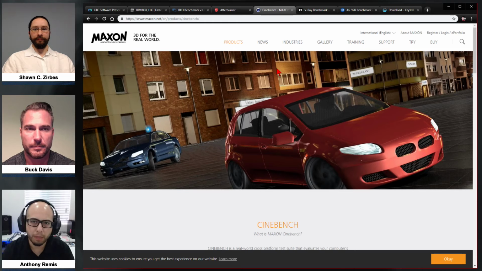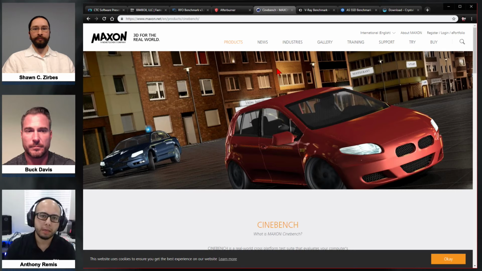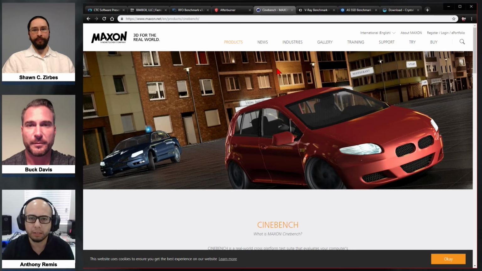So 90% of the people that might use Cinebench may not realize there's an advanced tab to open up the single core performance. So in default view, you don't even get single core performance. It just tests your multi-core and your GPU. Right. But it's about knowing how to use the benchmarks, and then you could genuinely get an apples to apples comparison.